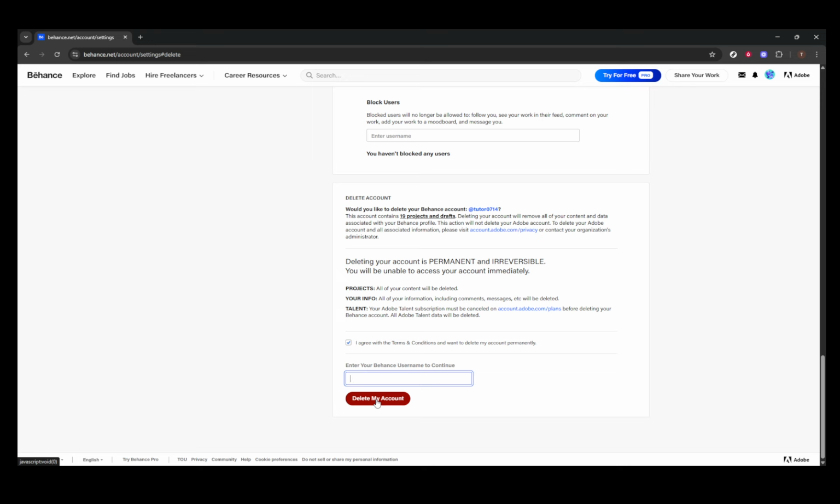Now remember, this action is irreversible. Once deleted, your profile, all your projects, appreciations, and your follower list are gone for good. So, make sure this is really what you want to do. If there's even a slight chance you might want to come back in the future, consider other options.